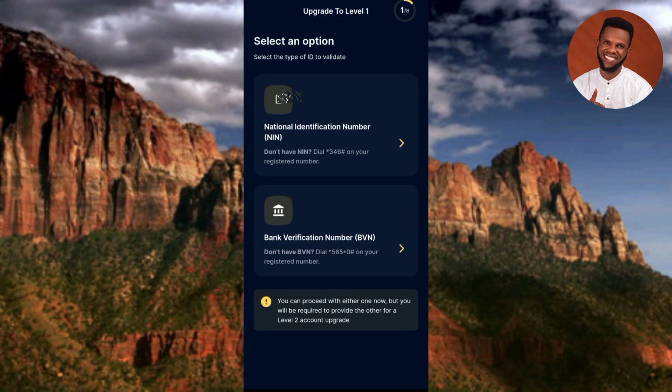So guys, you can see here's the next step. It says upgrade to level 1. Select an option, select a type of ID to validate. So guys, this step is the identity verification step. They want to know their customer, they want to know who you are. So you have to select one of the options right here.